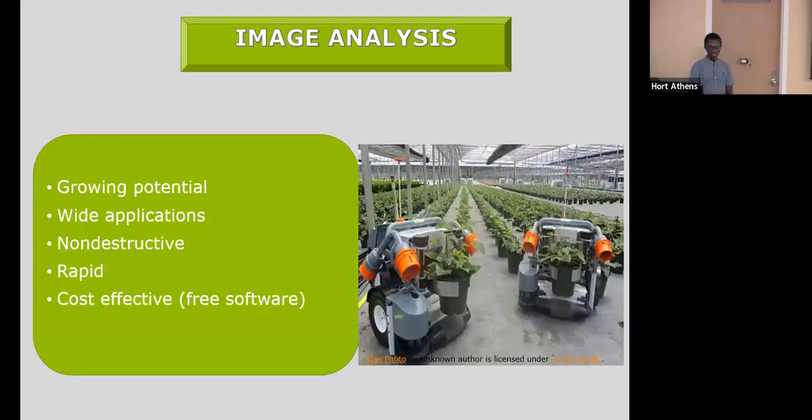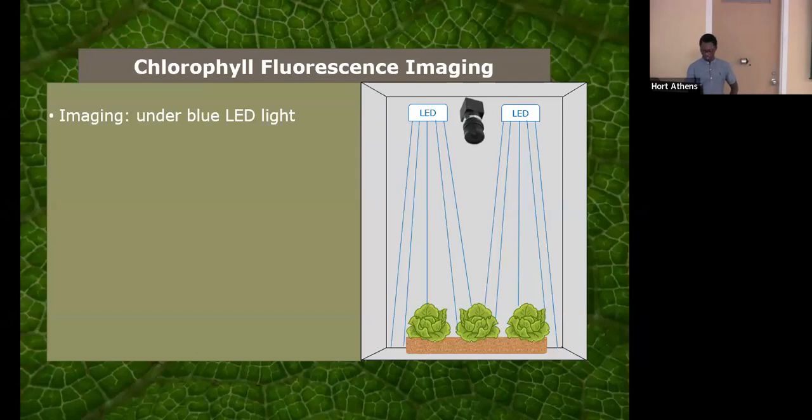So now let's look at the new age. As you all know, many things are going into automation. Image analysis has a lot more potential and can be used in a lot of applications. It's very quick and non-destructive, so you can analyze your seedling multiple times, since you won't need to destroy it. That's why we love image analysis.